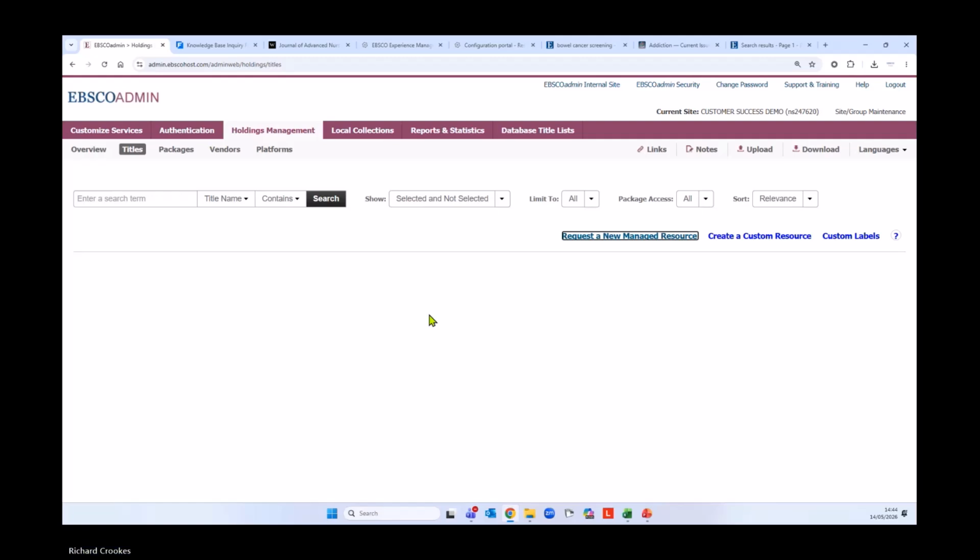You don't have to submit the inquiry through EBSCO Connect as you would for service issues or other technical issues. For those, since you're in the NHS in England, you have the service desk, of course. You can raise tickets there, but specifically related to Holdings Management, you can make a request here.